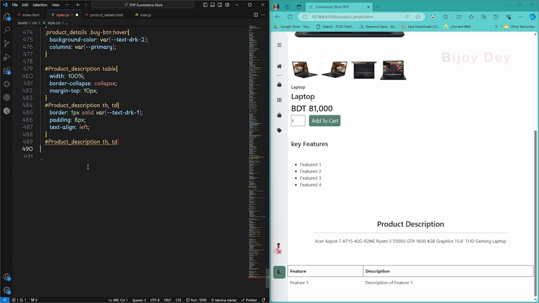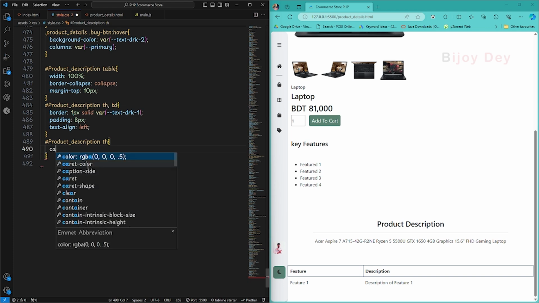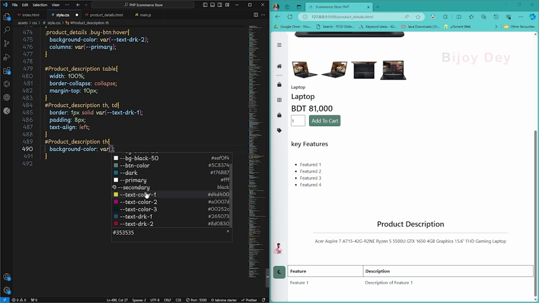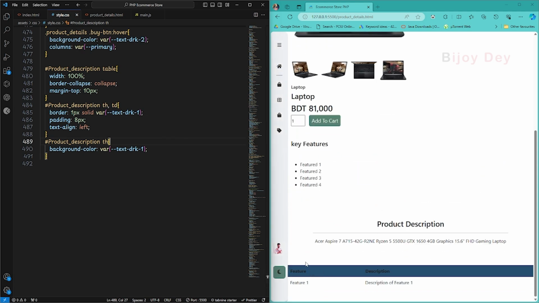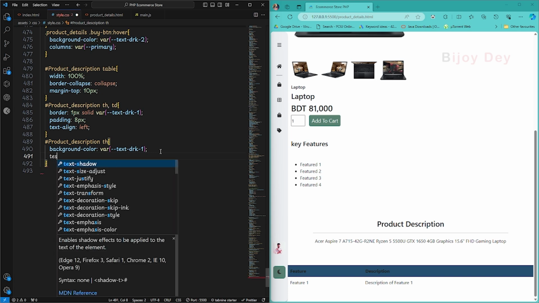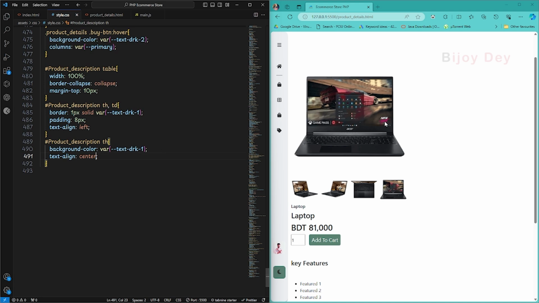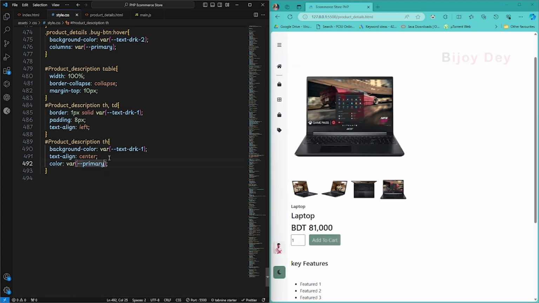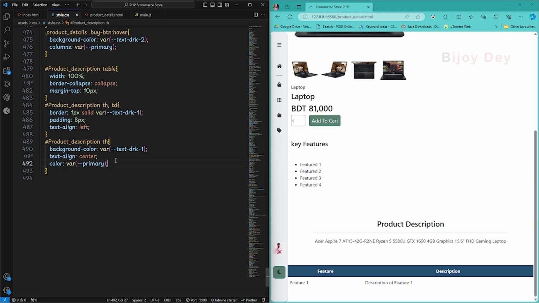After that I just change only the table head. In this head, background color is like this, anything, and for text color, yeah. Now save this file. Okay, for clarity, color white, text align center, and color variable primary. So now it looks good, yeah.